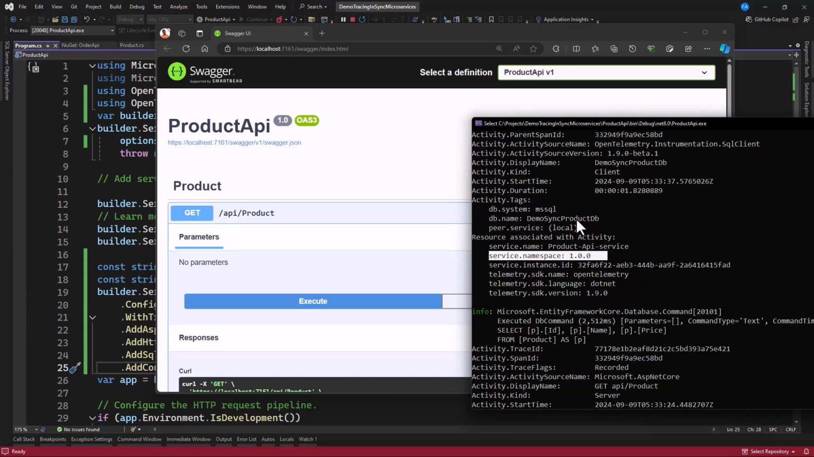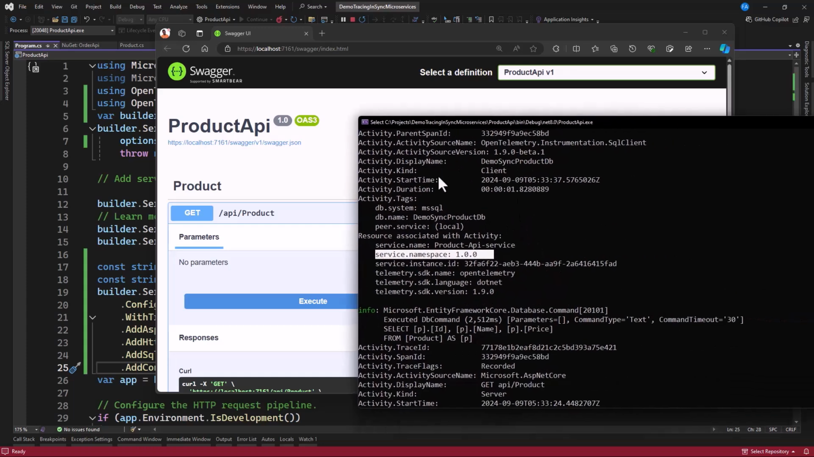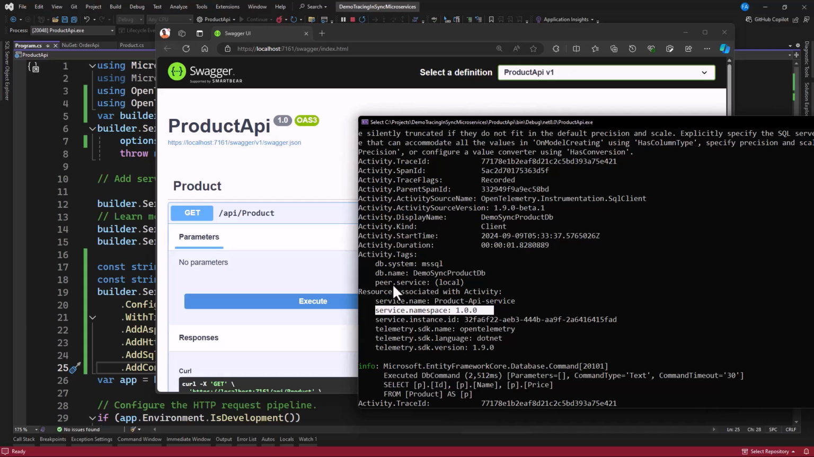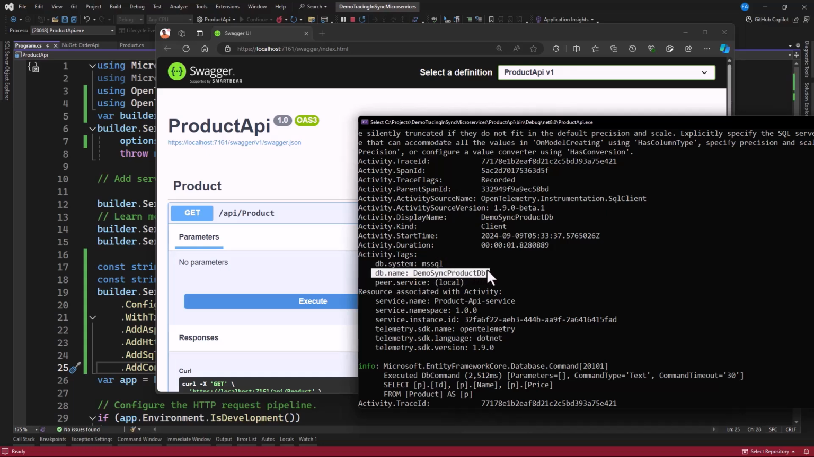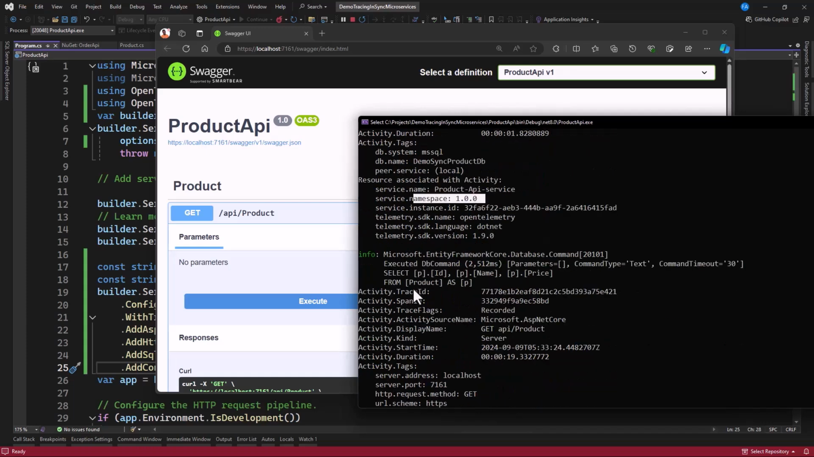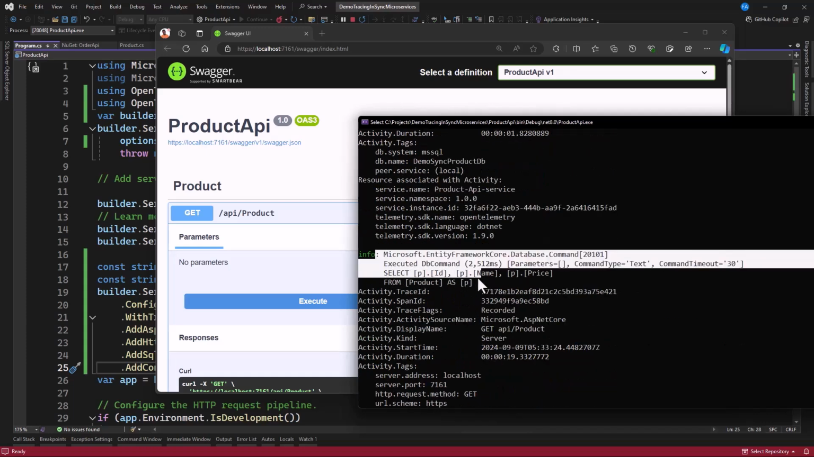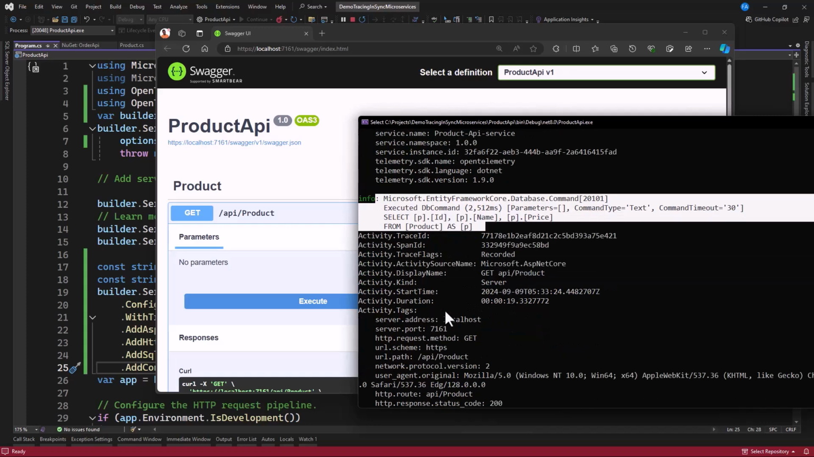And check up here from our DB, we have our database, right? So check it out. This is our database, MySQL. This is the database name, isn't it? And we have the server as local. This is our service name and version. Then when you come here, that is where we make the select. This is coming from EF Core.